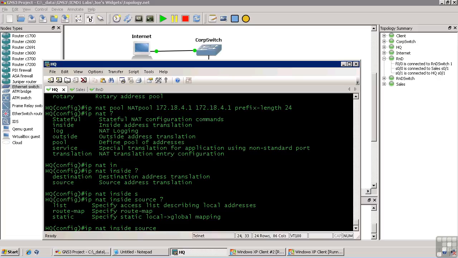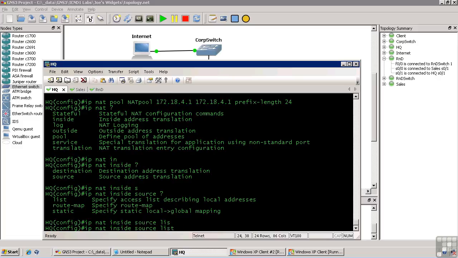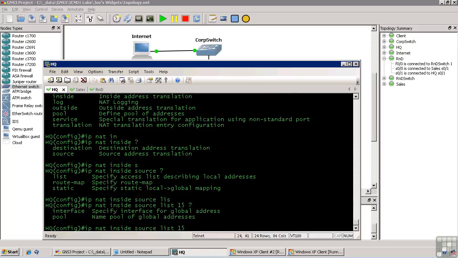Now, the easiest way to do this is to use an access list, this list command here. You can use a route map or you can specify it statically. Wouldn't recommend static unless you're doing this in a DMZ or some other type of firewalling scenario. But if you're setting up general NAT on a router for a small business, you'll want to use the access list. We'll set up the access list here in a bit. So we'll do list, and we haven't defined it yet, so we can just give it whatever number we want. Let's say 15.